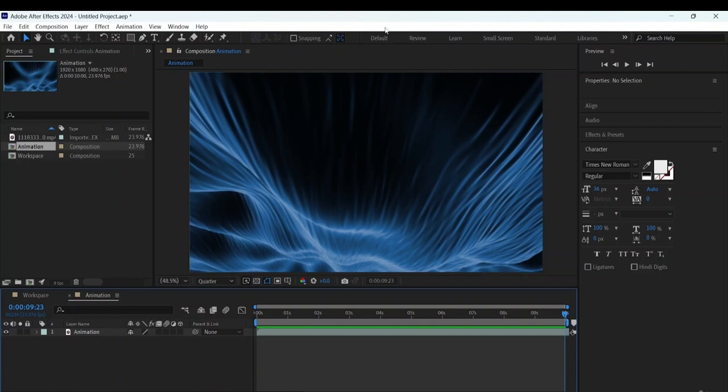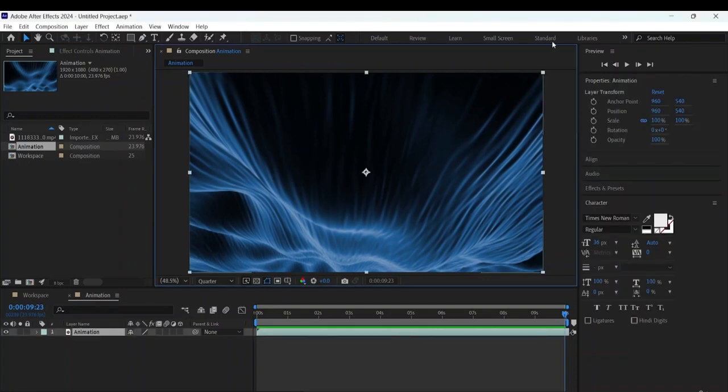Also here, if you take a look on top, you have the workspace option. So now you don't have to go to your windows for changing the workspace, because over here you can see that you have multiple workspaces which you can choose from. In this particular workspace, I'll be showing you about text animation in the next chapter.